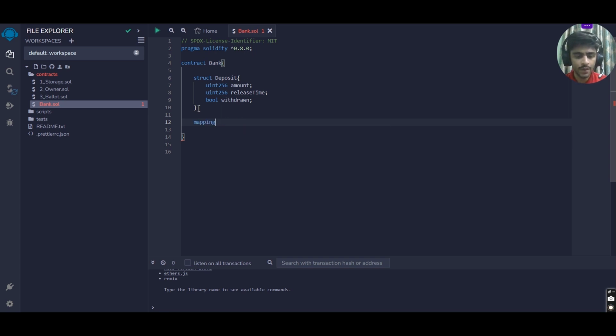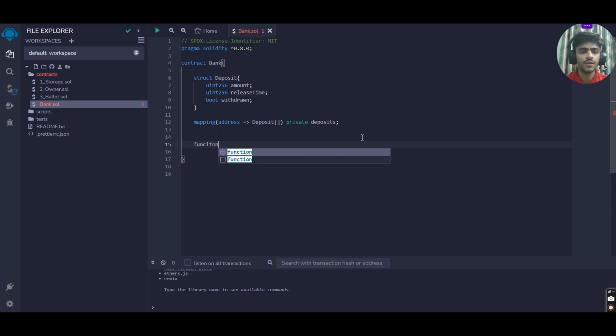Now let us create the mapping which I was talking about. Address to an array of Deposit struct. Let's call this mapping something. First of all, its visibility, let us keep it private only, and let us call this deposits. We have named this mapping deposits, and now we are creating our first function.